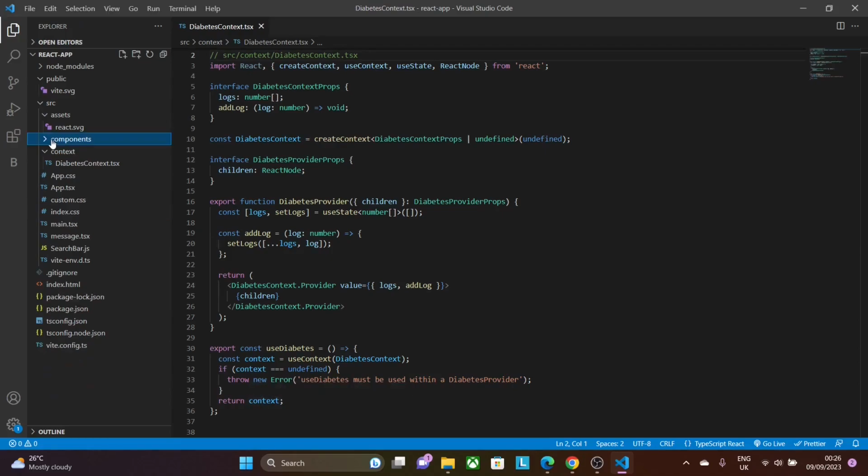Next up, we're going to move towards our component section. In our React app over here, we're going to move to the components, and inside of the components we have 3 files which were added via new file.